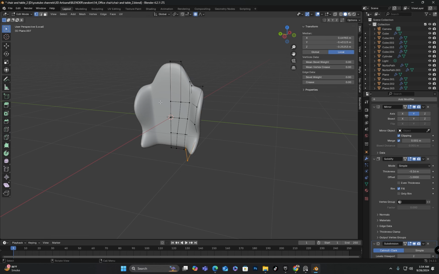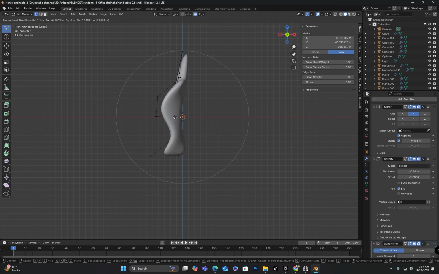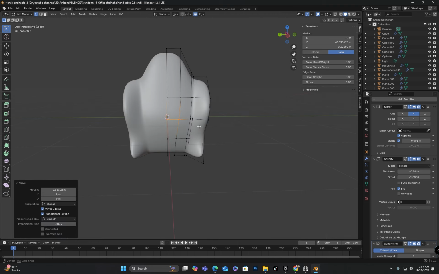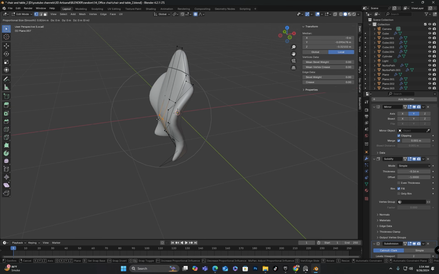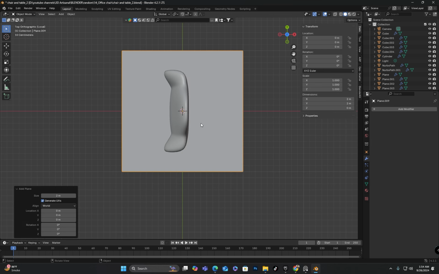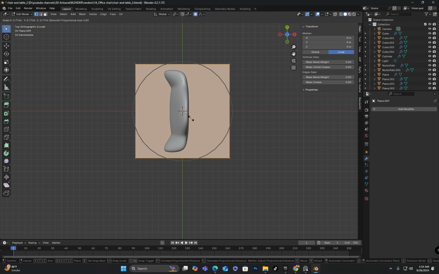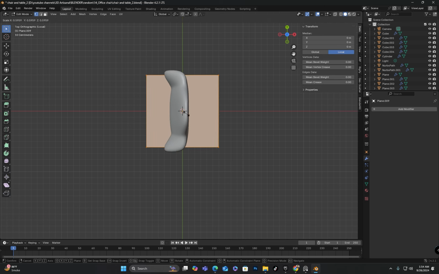Now I will select these faces, proportional editing enabled, and move them forward to add a curve to the back of the chair. Next I will add a plane, go into edit mode and scale it down slightly. I will use this to create the seat of the chair.